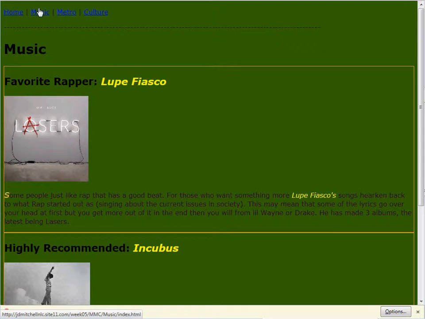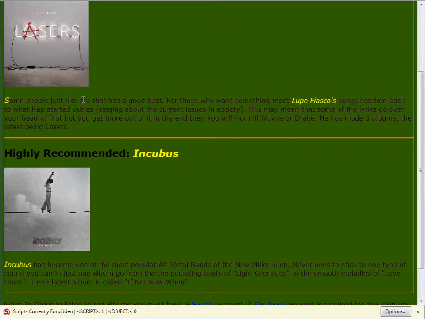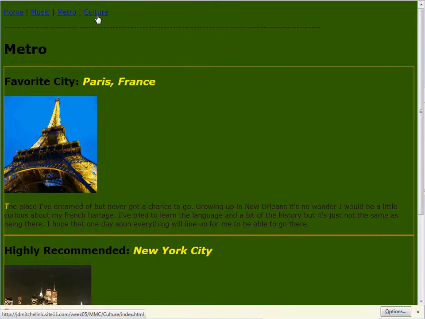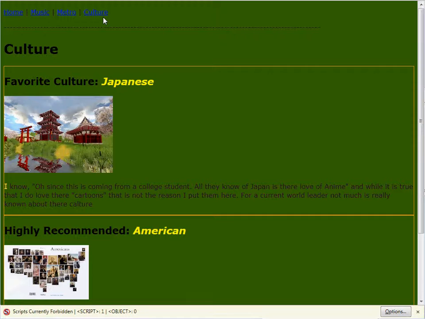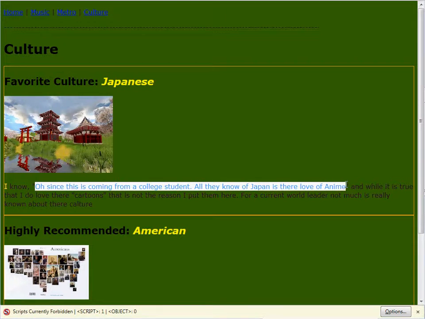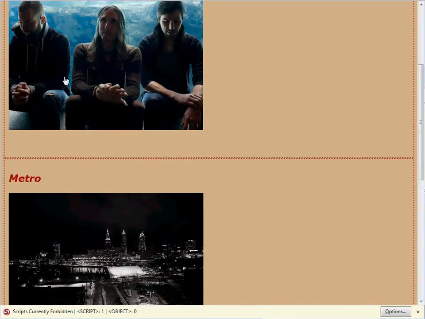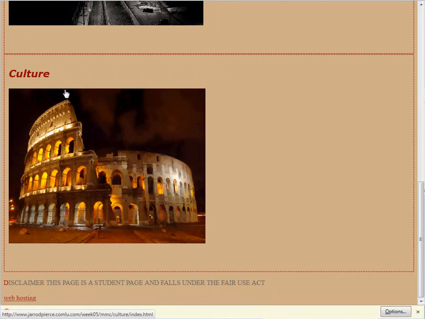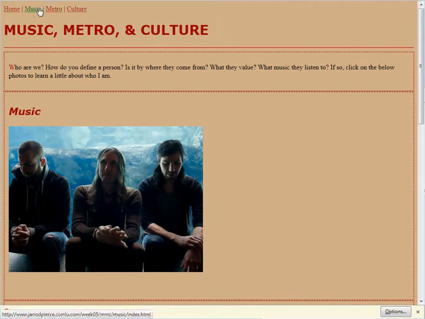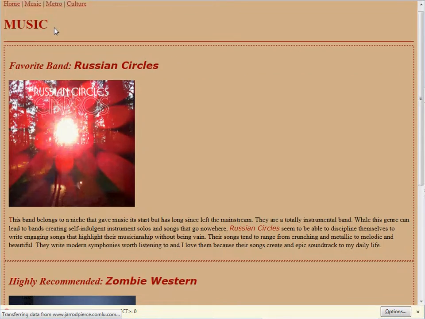Let's look at your music page. Okay, here's your Metro page and your culture page. Very cool. And I like some of the comments that you put in here. There's a lot of interesting reading. You guys crack me up, so appreciate that. You kept this interesting. All right, here's one of the last two. Music, Metro, and Culture. Let's look down and check out the home page. All right. Music.